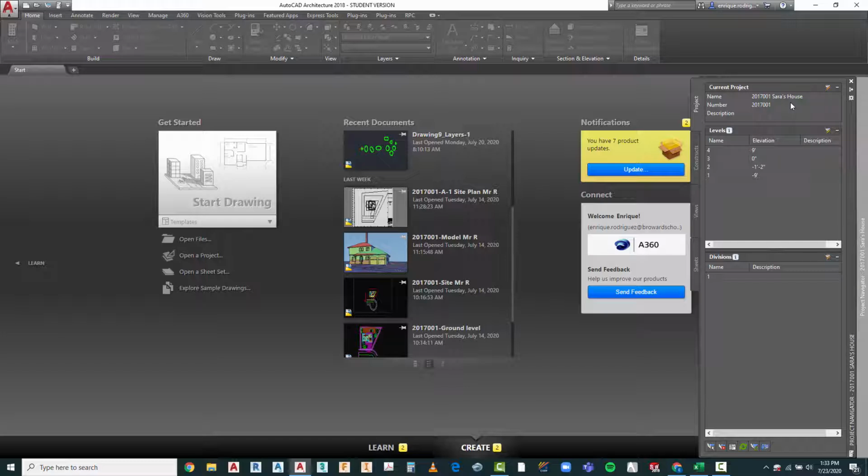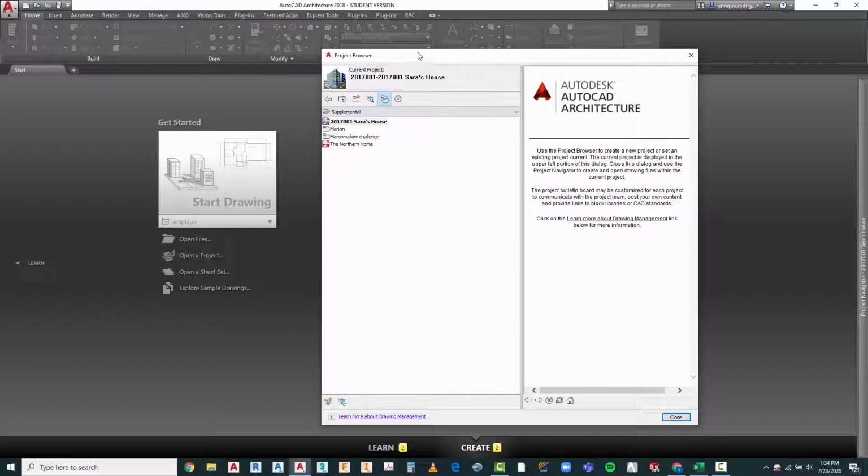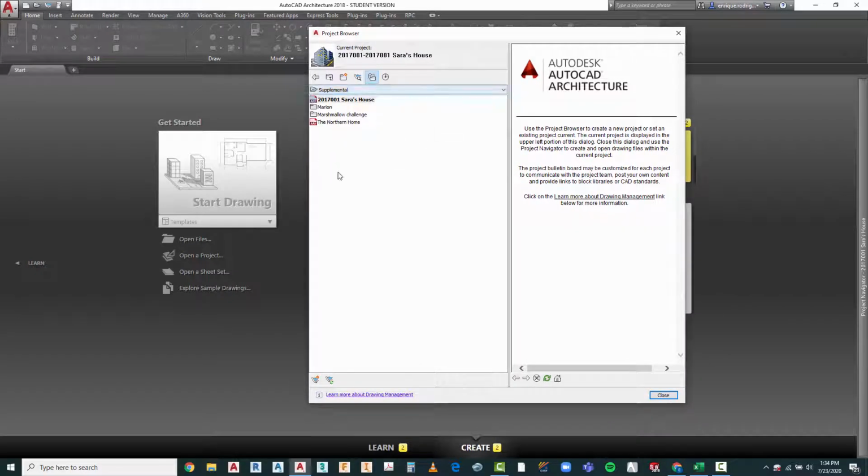In this case, this is not the project that I want to do, so I need to change this. Now I don't need to do it right here. The first thing I want to do is go up to my quick access toolbar again and hover over the project browser, left click. What you're going to get is a pop-up window that shows you what folders you can access to get different projects and go on.